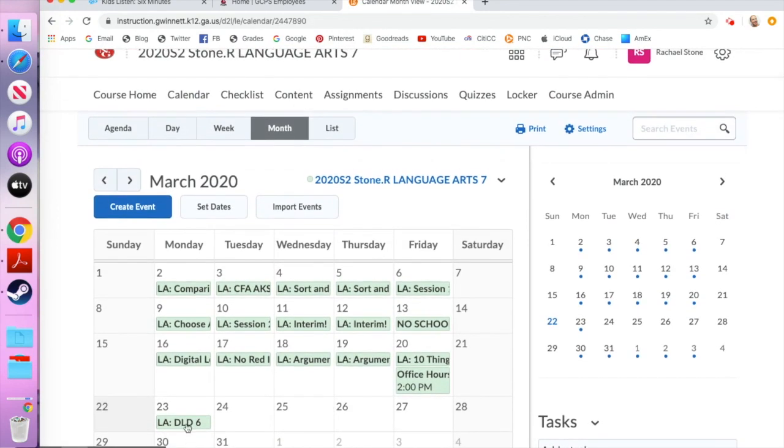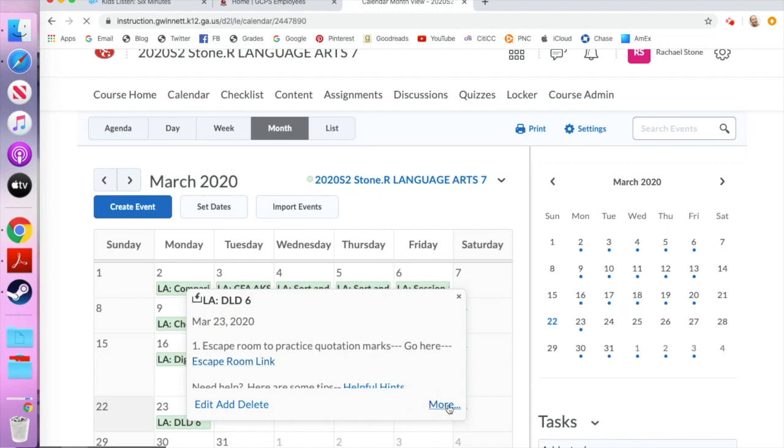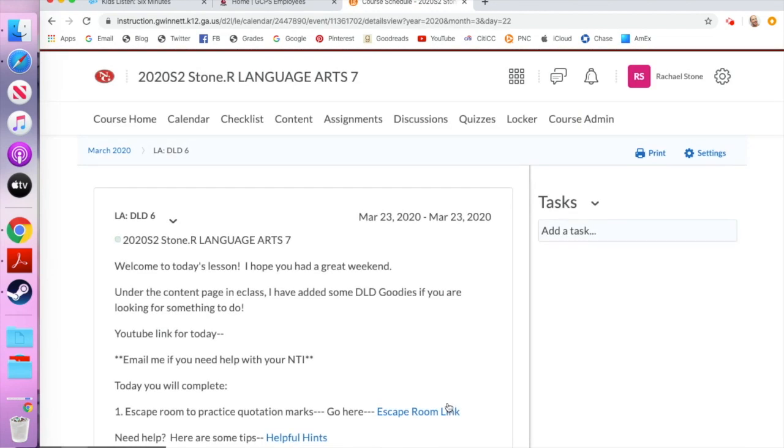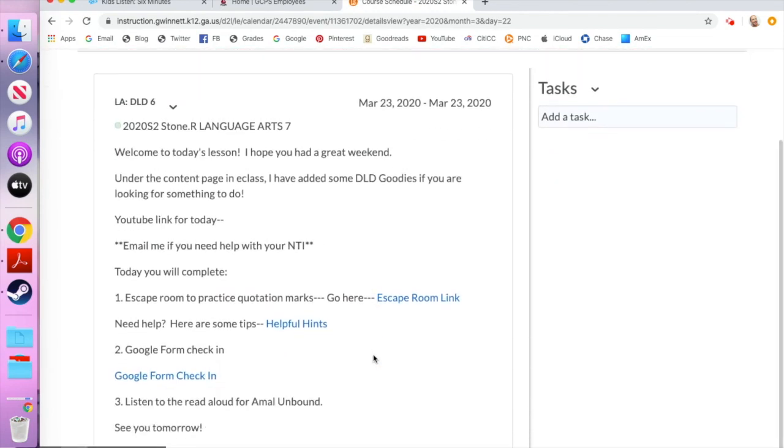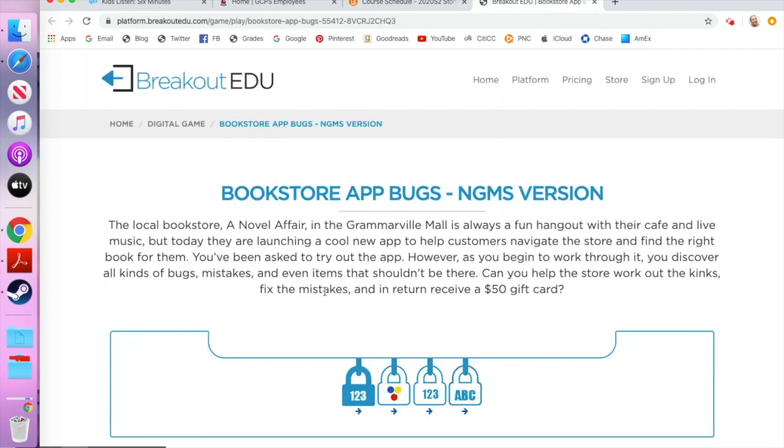Okay, so you are actually doing 3 things today. However, I think you're going to have fun. So we're actually doing the escape room to practice quotation marks today. Okay, so you are going to go here. Here's your escape room link. It should open up in a new tab for you. And this has been designed by Mrs. Stark. She helped us out with that, so she's just been so awesome.